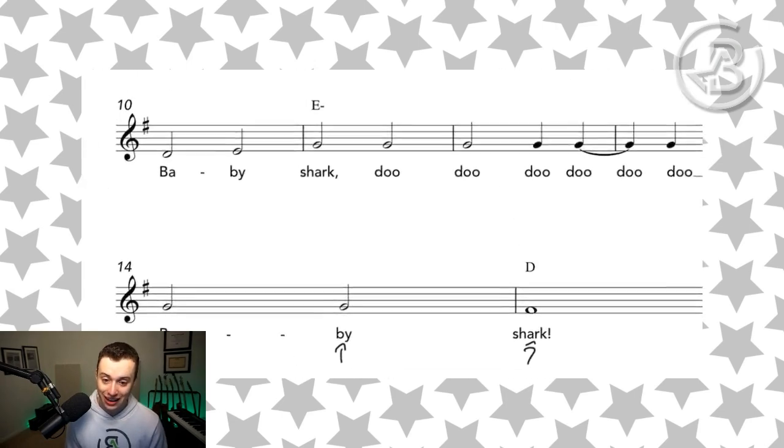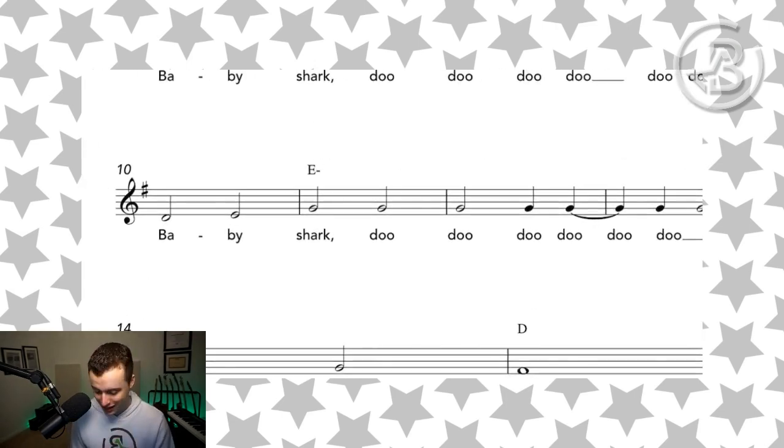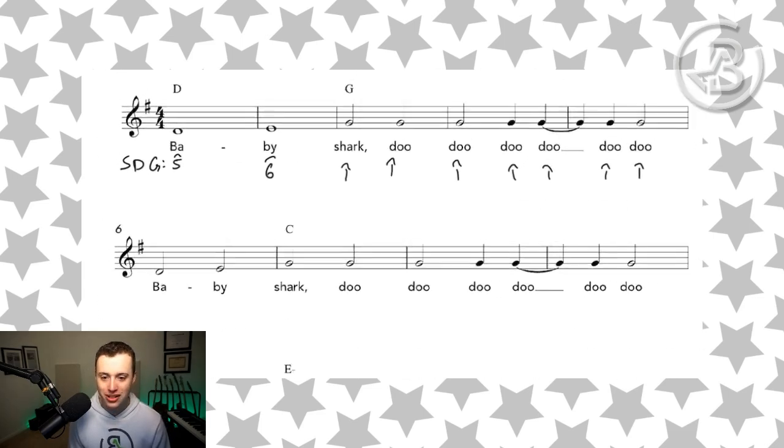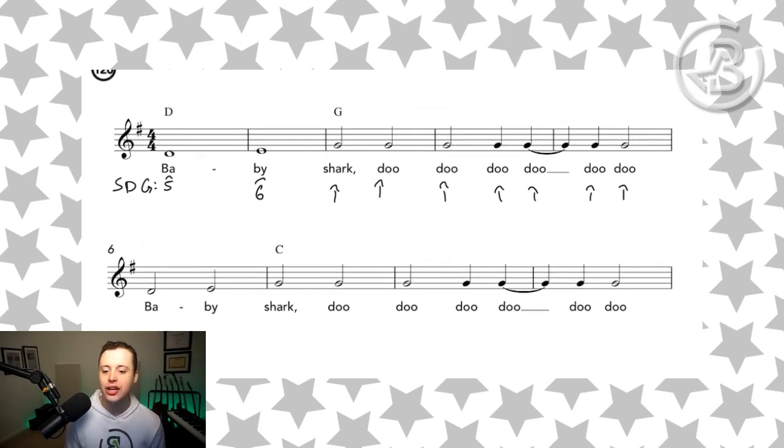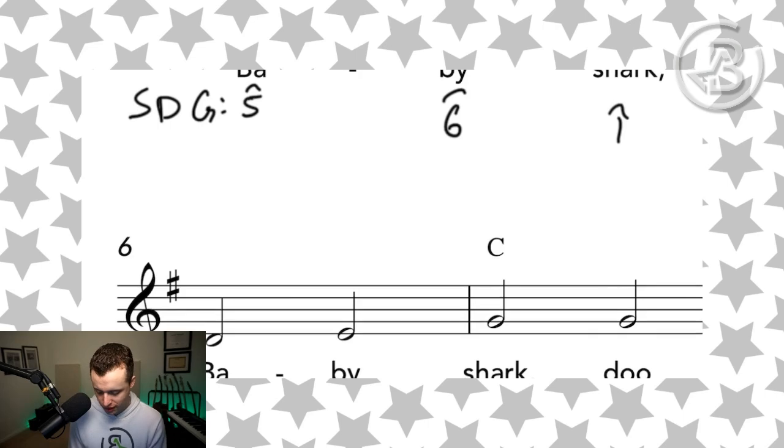So, I'm not going to make you watch me write out 5, 6, 1, 1, 1, 1, 1, 1, 1 for the second and third lines. We're just going to go straight to the Roman numeral analysis. So let's start by labeling our key. Okay, then we have 5.